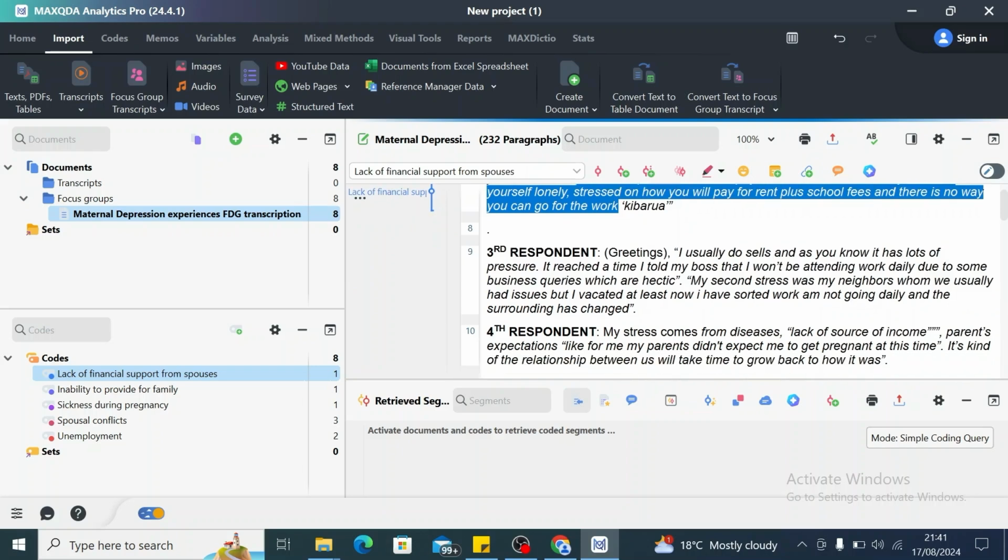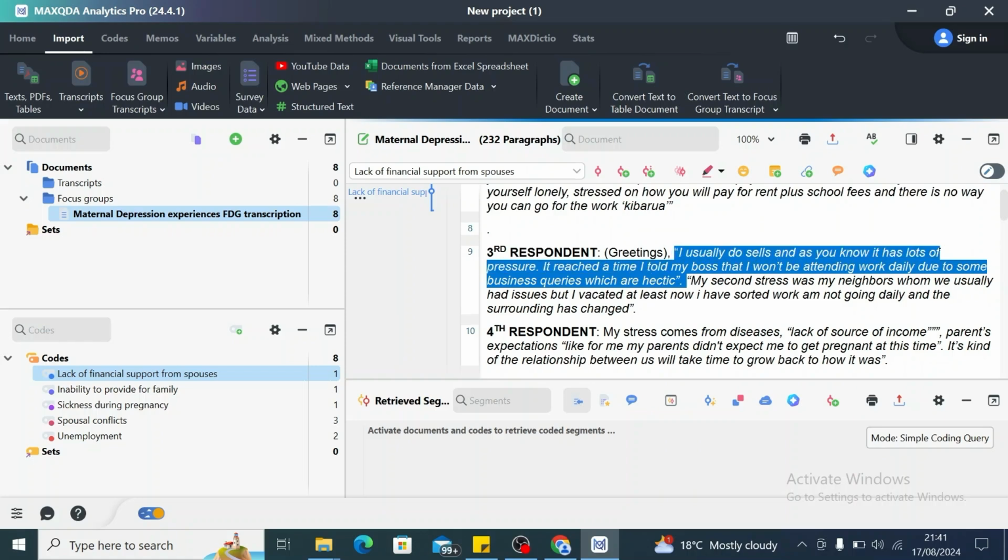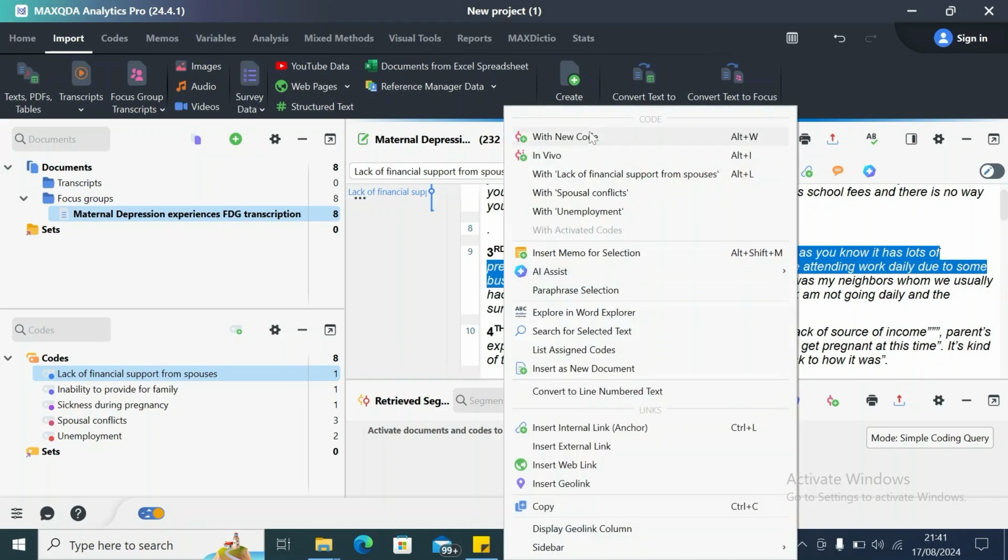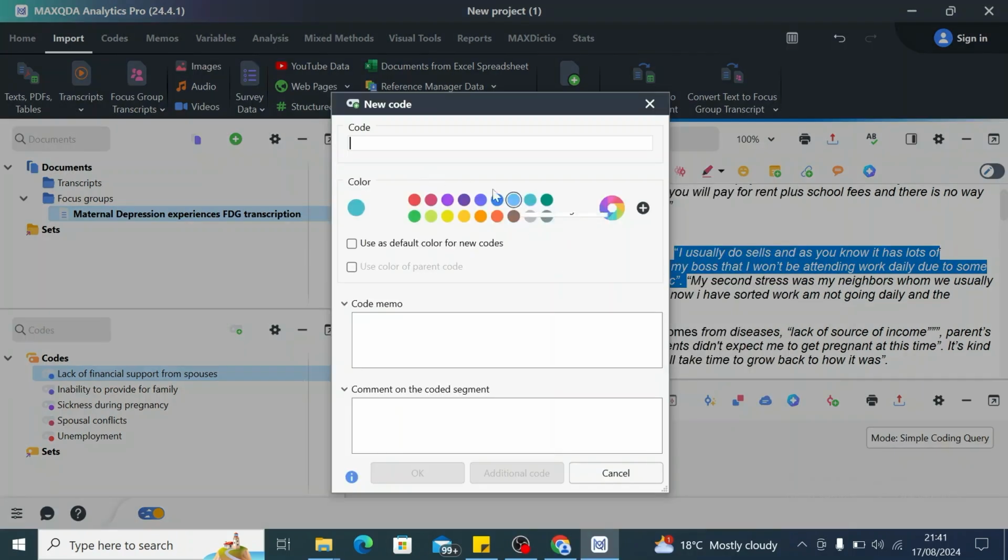Then we have the third respondent. I usually do sales. As you know, it has a lot of pressure. It reached a time I told my boss that I won't be attending my work daily due to some business queries. We can say this person is talking about job demands being stressful as a pregnant woman. Right click, create new code. Let's assign a new color code for that and call this job demands.